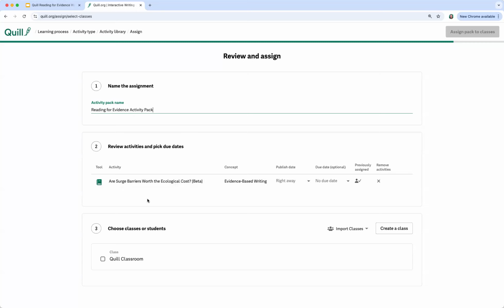In the second section, you can specify a publish date for the Reading for Evidence activity, and the publish date is the date when the activity will appear in your students' Quill accounts. Optionally, you can set a due date, which you and your students can use for your reference. And lastly, you can see if you have assigned the activity to your students before. So if you have, this icon of a person with a check mark will appear.